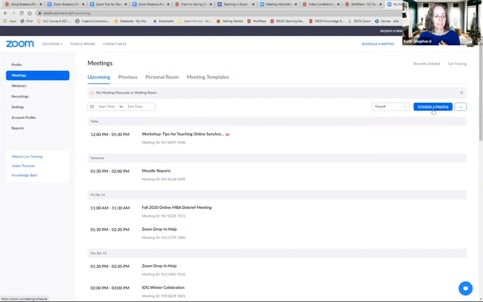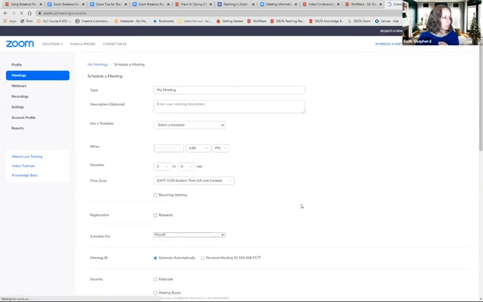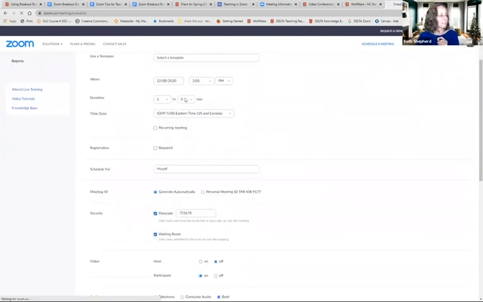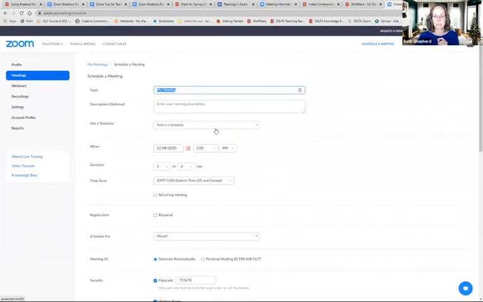So I'm going to click schedule a meeting. All right, this is where Bonnie was saying you can save a meeting as a template and then reuse it again if you want to keep those poll questions.